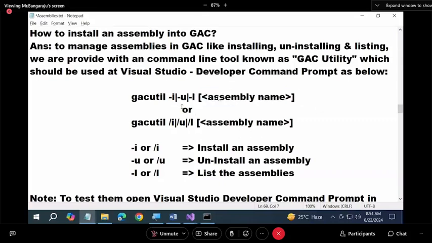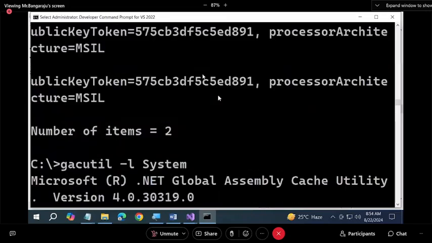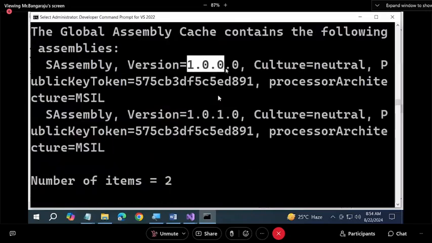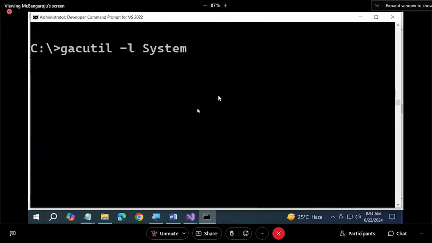What is the next option? Uninstall. Let us uninstall the assembly I showed you right now. I showed you 2 copies are there. Total assemblies 1189. Come on, let us uninstall. Minus U. Don't use uninstall without a name, it will uninstall all. Be careful. Which one do I want to uninstall? Yes, the assembly.